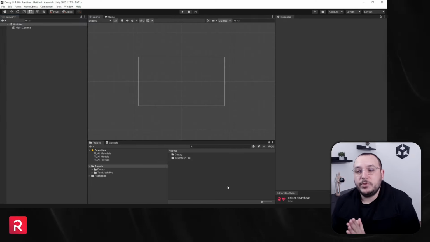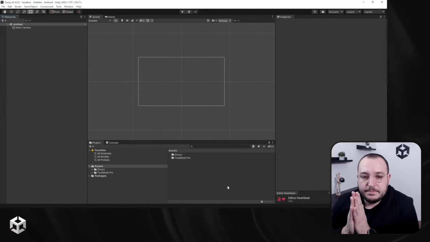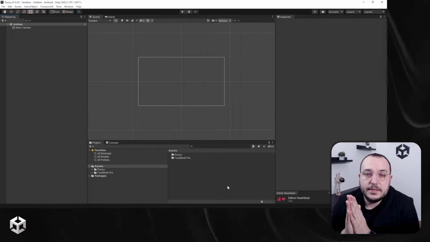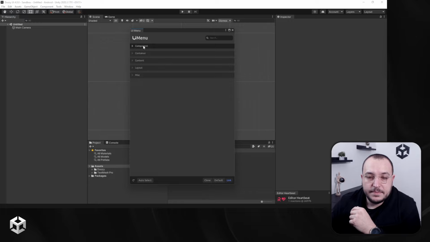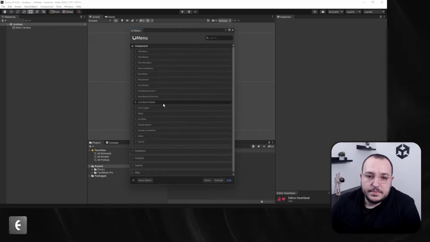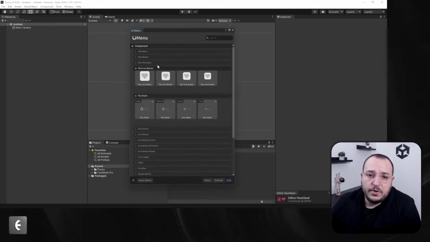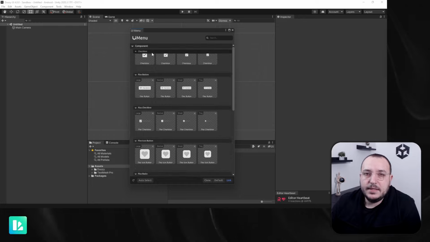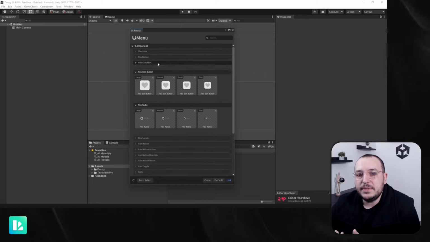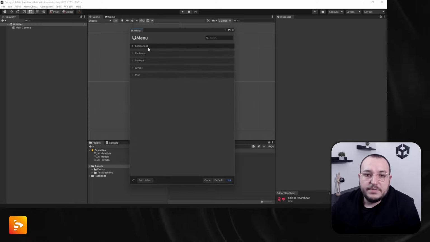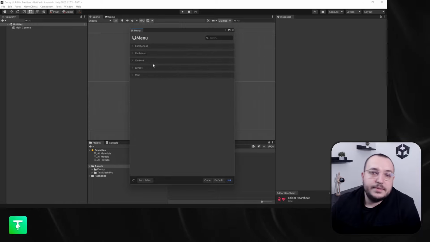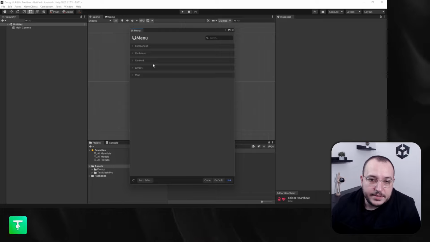All right, we're inside Unity, and let's start by opening the UI menu. Out of the box, you have a lot of options available. You have components, and we added a lot of them. These are all prefabs, and we created previews for them, so it's easier to identify and understand what's there. So you have components, containers, content, and two more, layout and miscellaneous.